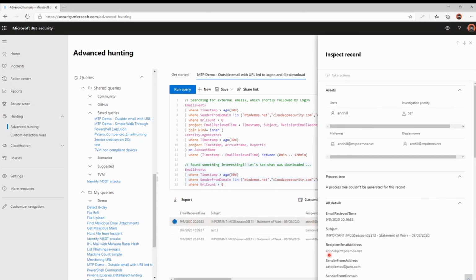So here I can inspect the actual event that took place: when this email was received, what the subject line of that email was, who the recipients were, and so on. So I see that a similar behavior to what happened with Barbara also occurred with Annette Hill. Okay.